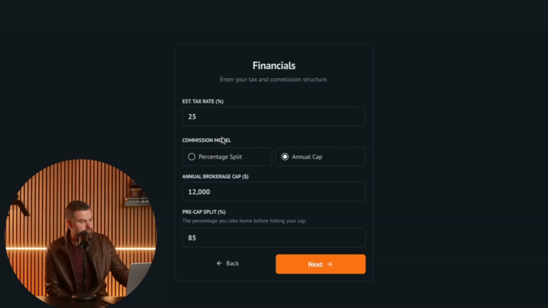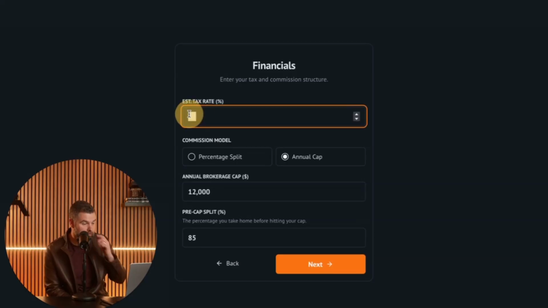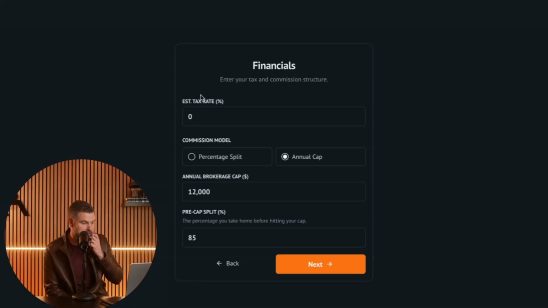Now, this is obviously, I'm not a tax advisor, so put in whatever you feel comfortable with, or just leave it at 0. I really just want to know if I want to hit 400 after my cap, what do I have to do? But if you want to factor in taxes, then put in that percentage there.